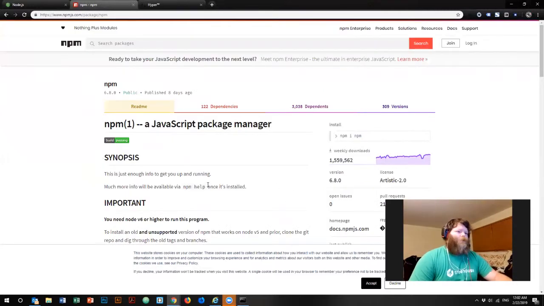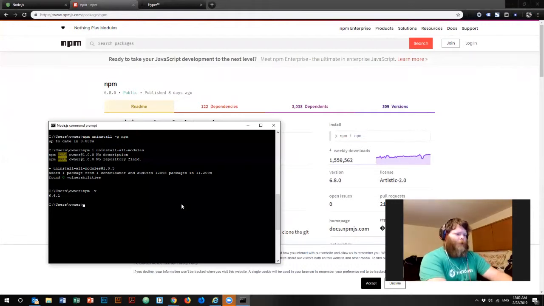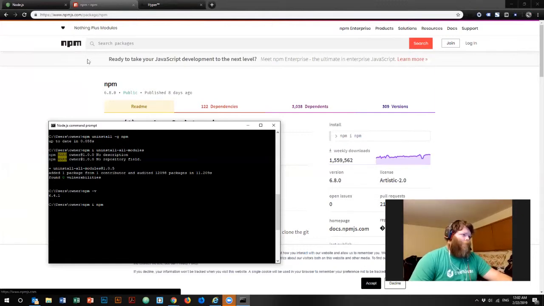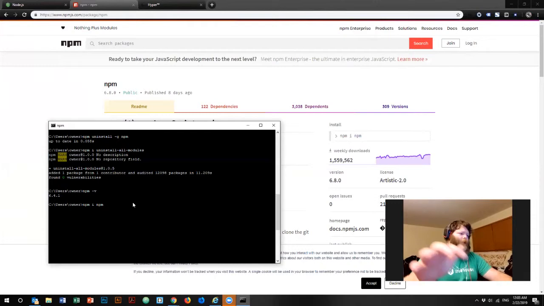All right. So to install NPM, you're going to use this command right here. And that's really going to be very simple. So it's going to be npm space i space npm. So what this says is go to the npm website, use npm commands to install, that's what the i is for, package name npm. So you type that in, npm space i space npm, and you hit enter.